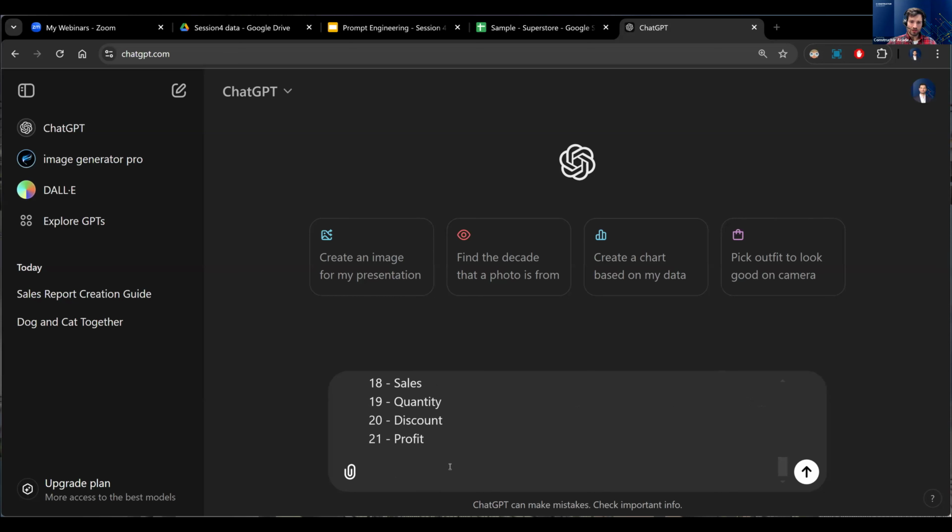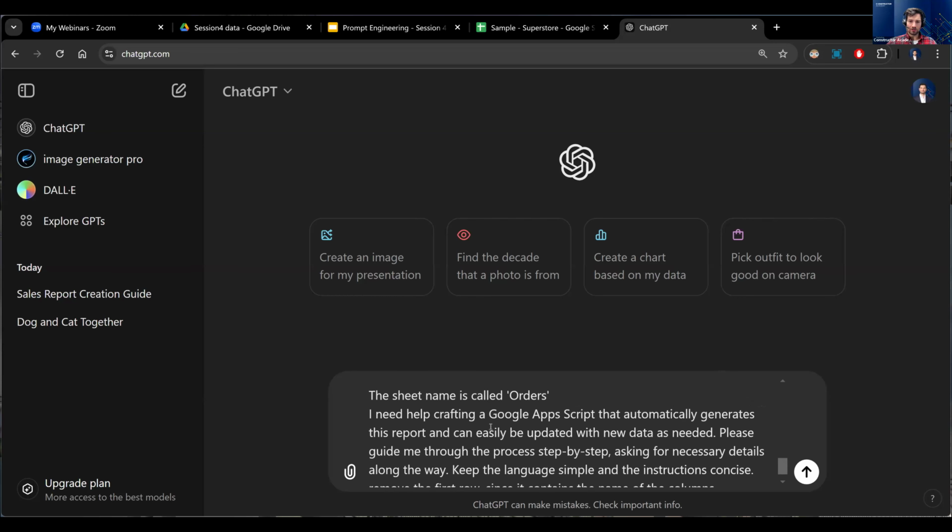So here, I am asking it to help me craft a Google Apps Script. We'll see in a second what that is. And that automatically generates this report and can easily be updated with new data as needed.